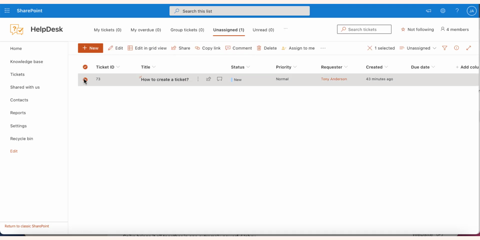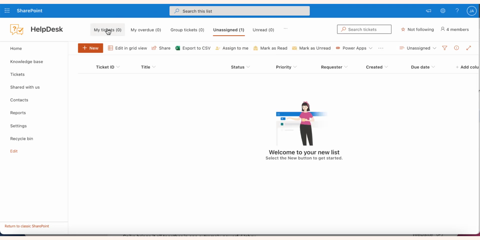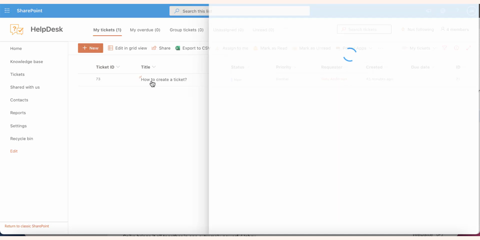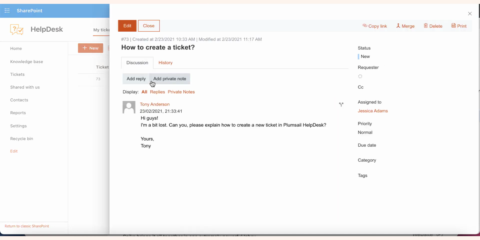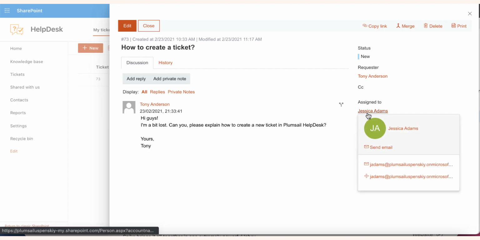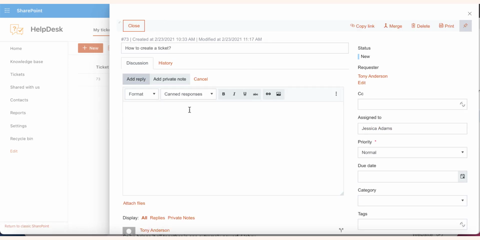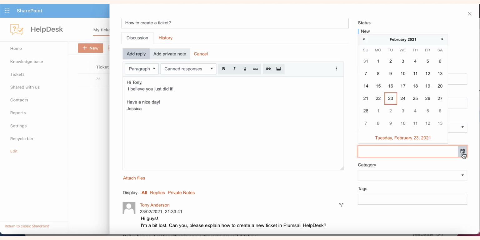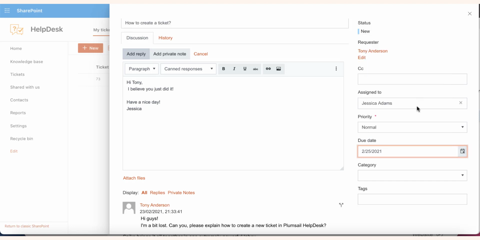Here it is. Pick up the ticket and click on the Assign to Me button. The ticket will get attached to this agent and disappear from other agents' unassigned view. Open the ticket and click on Add Reply to get back to your customer. You can change the ticket priority, due date, and category.